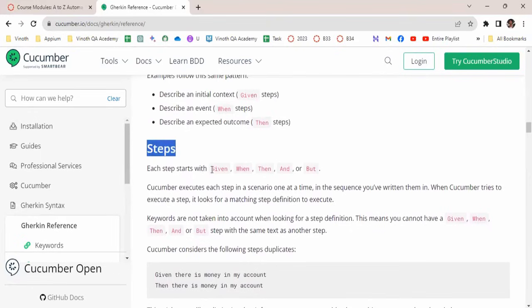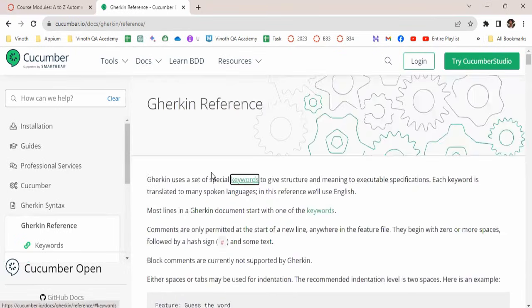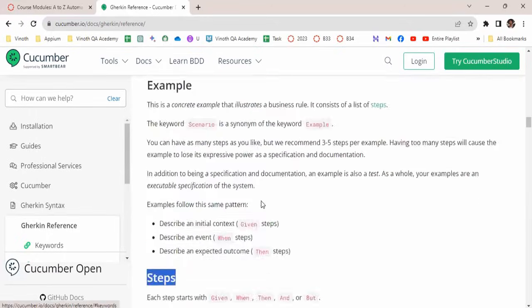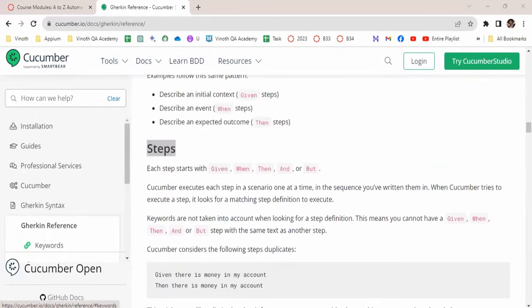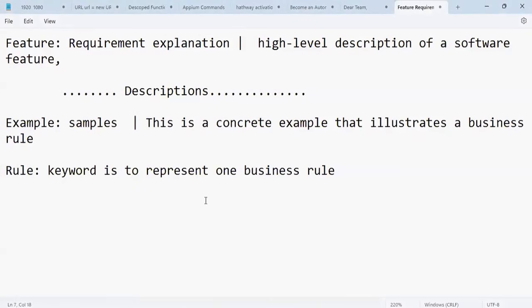Steps means totally 5 keywords we have. When you write a test case in BDD, at the end, a report will be generated, and there will be the percentage of steps passed and failed. It depends on these 5 keywords only: Given, When, Then, And, But. Remember, these all fall under the steps.